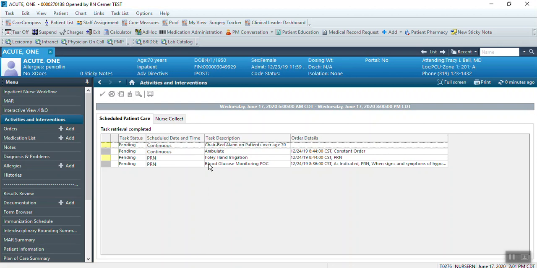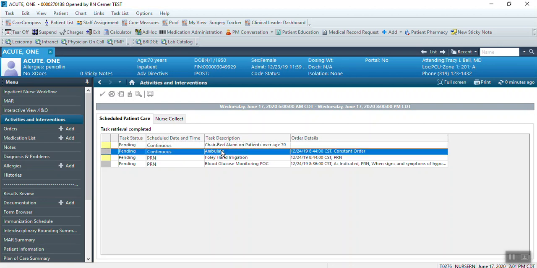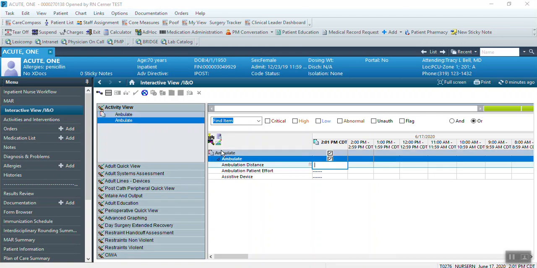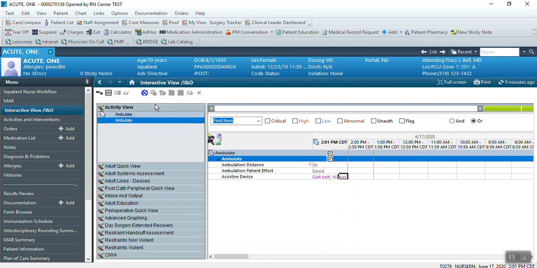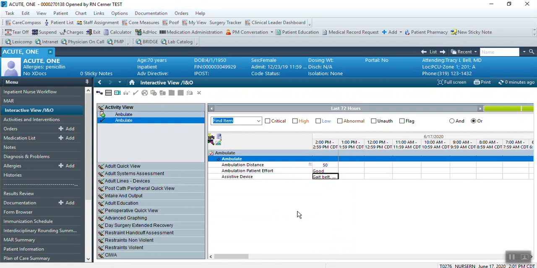Let's do another one. Let's chart our ambulation. Let's say that our patient ambulated 50 feet. I'm going to double click, and I want you to do this with me. Once you're redirected to the interactive view page, you will be able to go ahead and begin charting. So I'm going to enter in 50 feet. Let's say the patient gave a good effort and they ambulated with a gait belt and a walker. I'm going to hit enter. Notice the purple text and then sign. Go ahead and pause your module here and practice that.